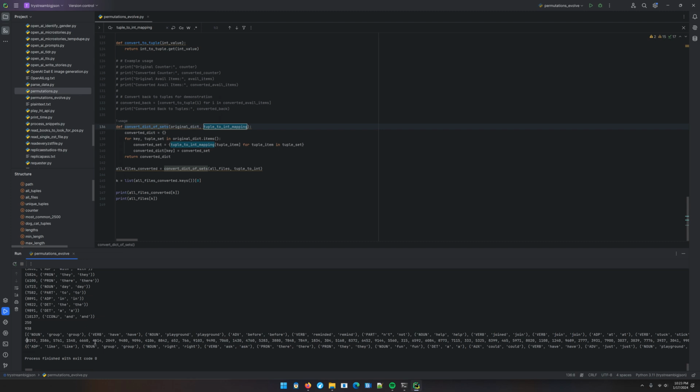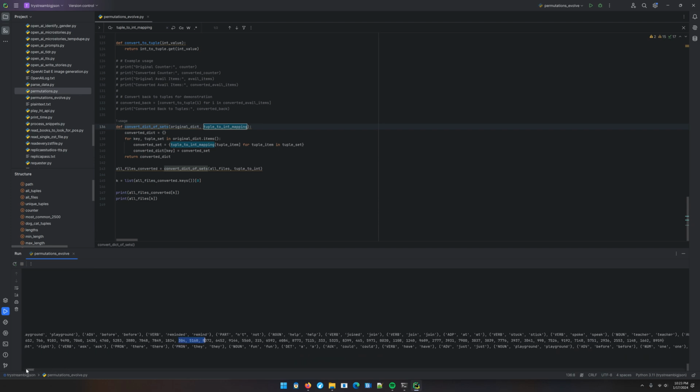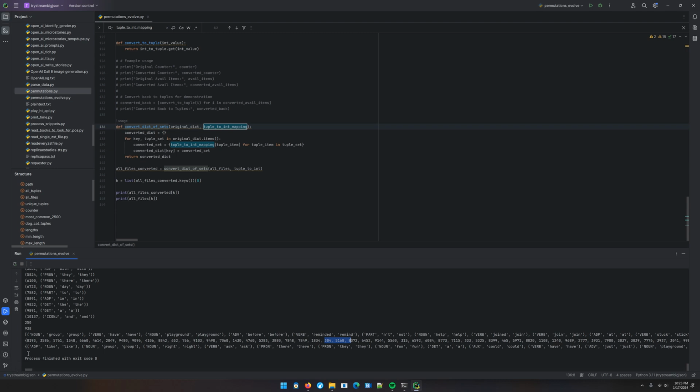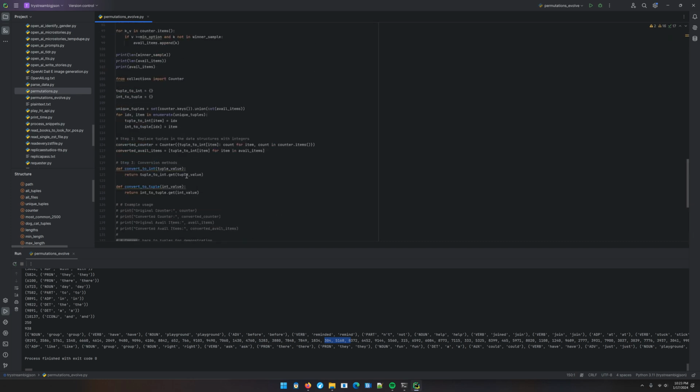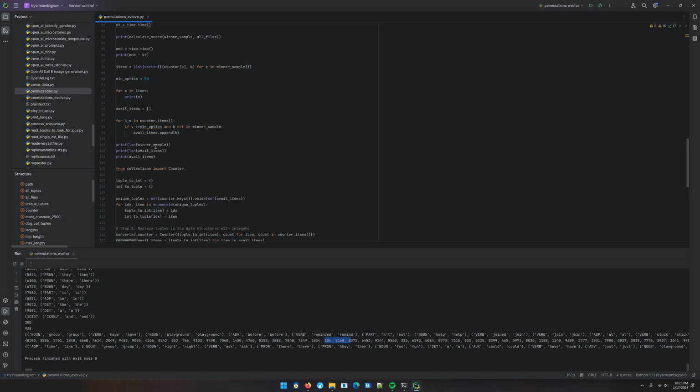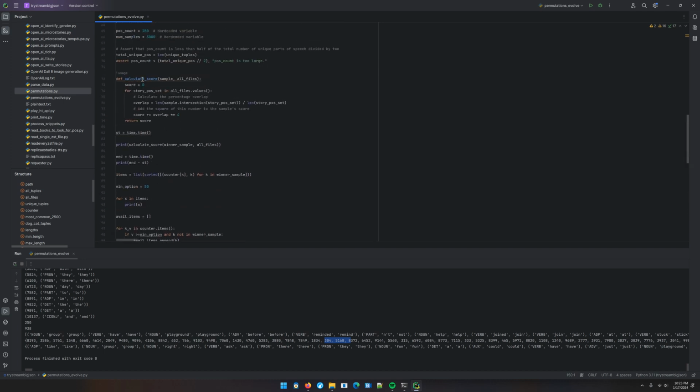So here we go. This is giving us a set. And I'm pretty sure we want it to be a set. I think that even if it was originally a list, we want it to be a set. So now let's see if we can do the scoring. Calculate score, sample all files.